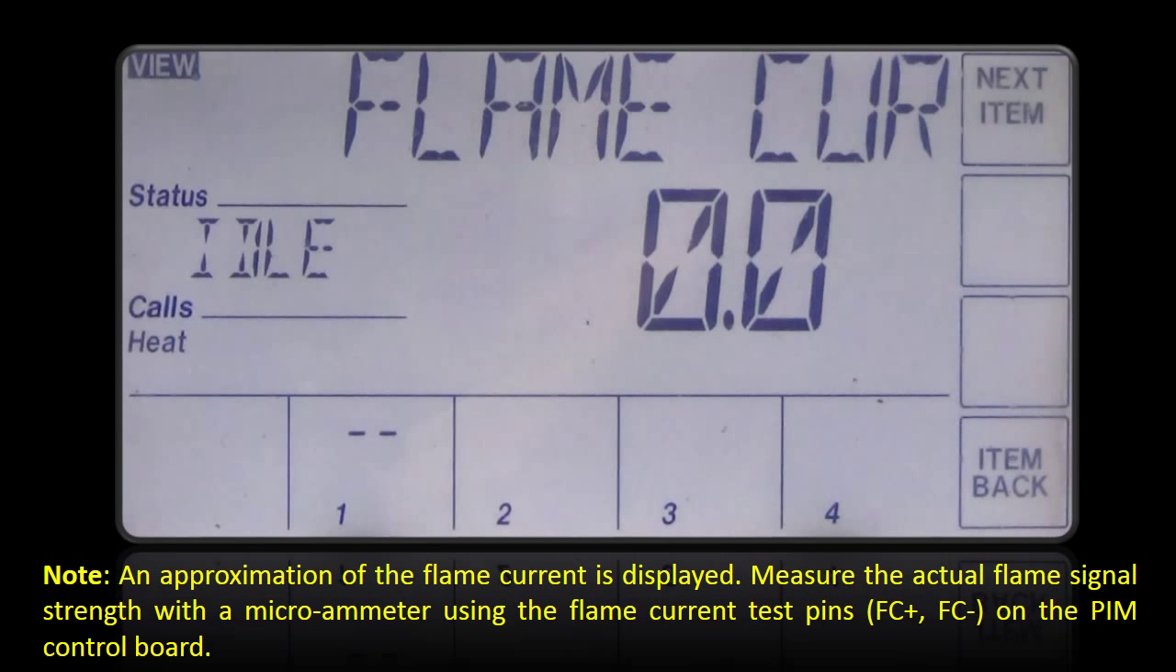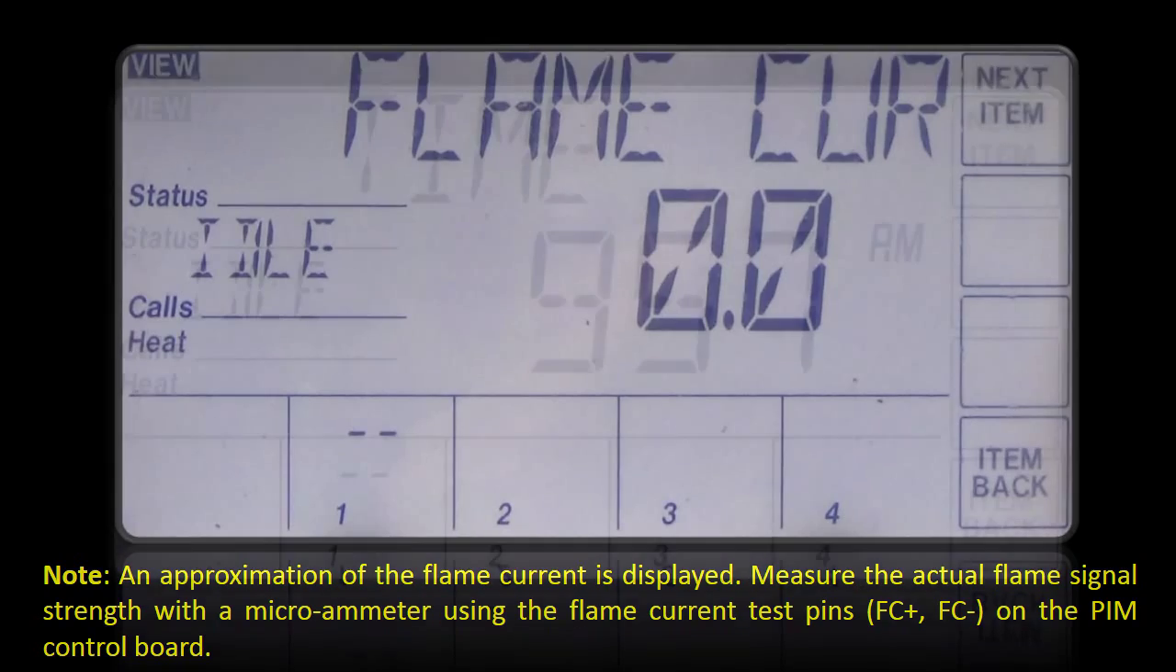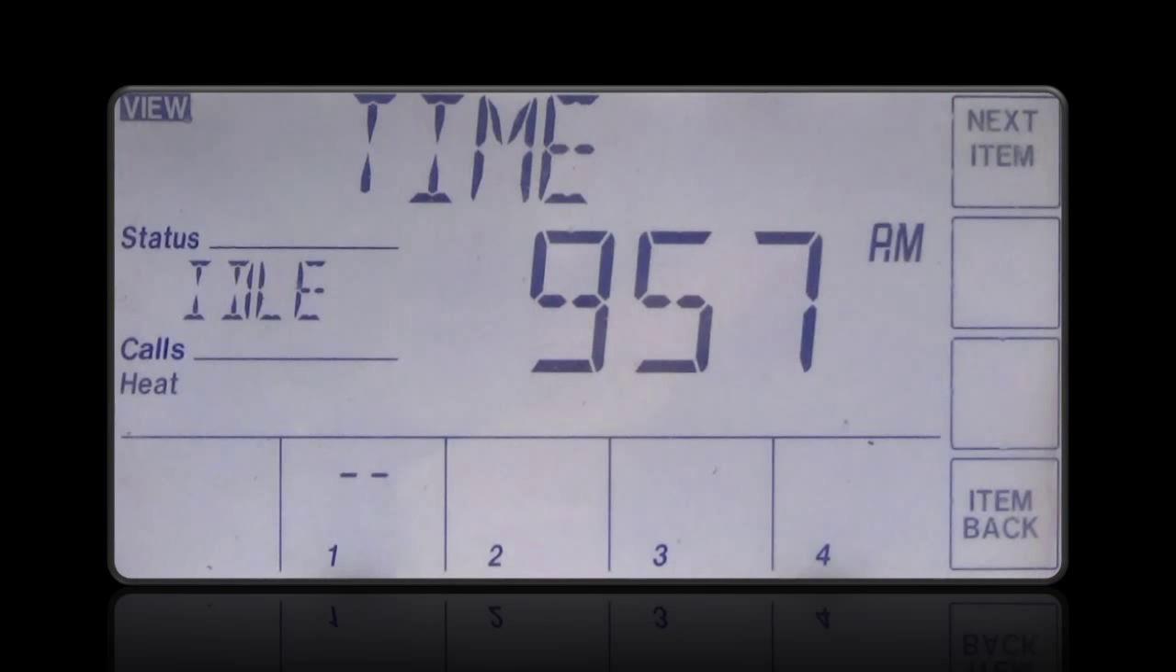The Flame Current field displays the burner flame current in approximate microamps DC. Note, this is an approximation of flame current. You should measure the actual flame signal strength with a microamp meter using the flame current test pins FC positive and FC negative on the PIM control board. And the Time field displays the real time as programmed in the Time menu.